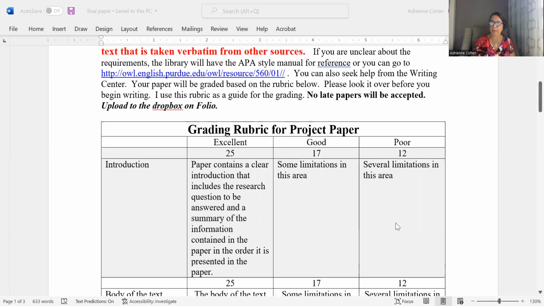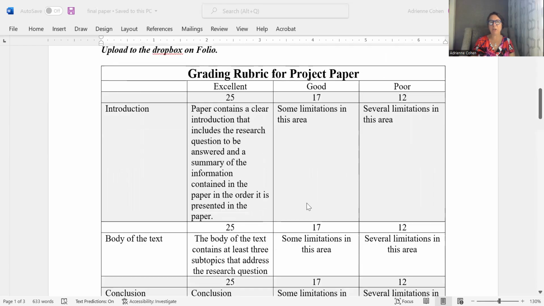Before you write anything, take some time to read through the rubric. This is what I look at when I'm reading and grading your papers. Your introduction should include the research question, which you all have, and a summary of the information contained in the paper. So what are your subtopics? Name them in the introduction. You all should have had some practice with this already with your outline. So hopefully, for most of you, you're just copying over your introduction from your outline into your paper.